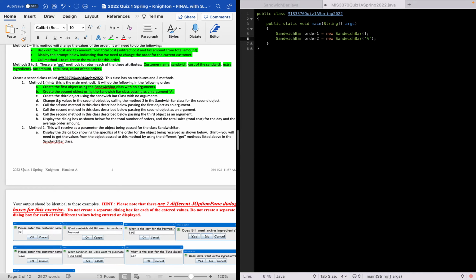Next one we're going to do is create the third object of the sandwich class. So same thing again as the first line. And we're going to name this order 3 instead. No arguments, so leave it blank inside the parentheses. Scratch that one off.